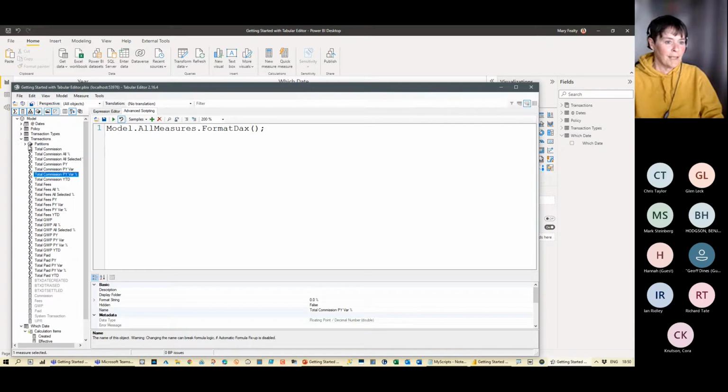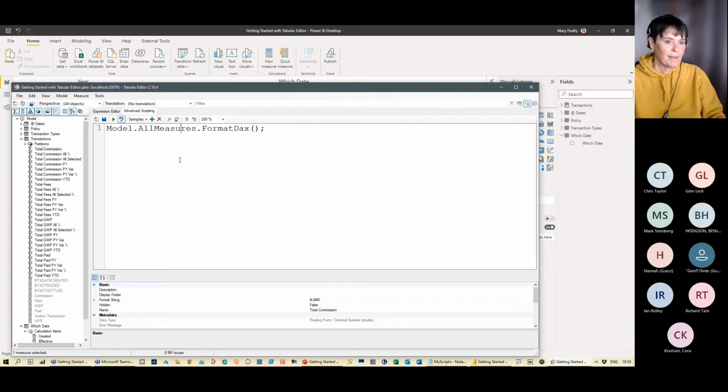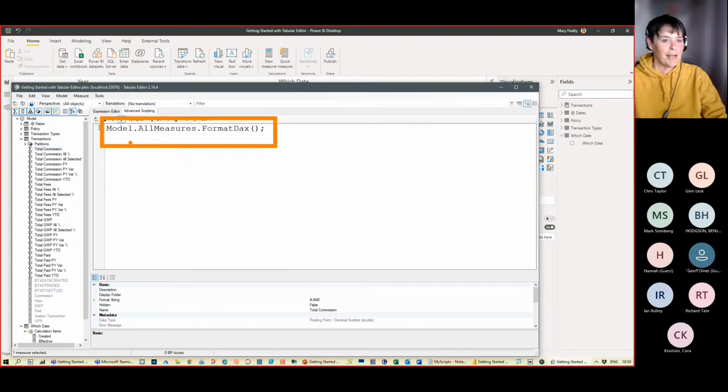So let's just select all our measures, which I can do quite easily. Just Shift Control, select them all. I don't even have to do that. When I look at the code, I understand the code really well. I don't have to select anything because I'm actually saying, look at the model, and in that model, consider every measure that exists in that model and format the DAX.